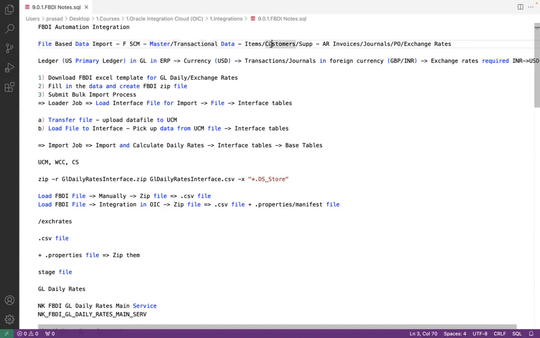What are examples of master data, guys? Items, customers, suppliers. Transactional data can be AR invoices, AP invoices, journals, exchange rates, etc. So whether you want to load the master or transactional data in bulk into FSCM modules, you have to use the FBDI process for it.